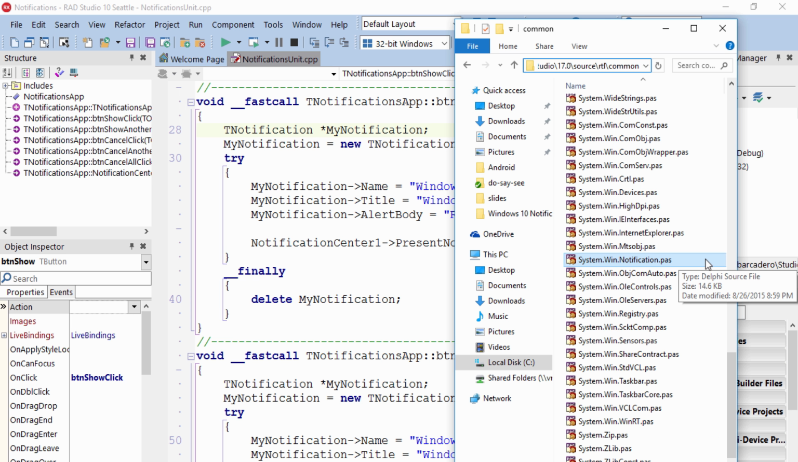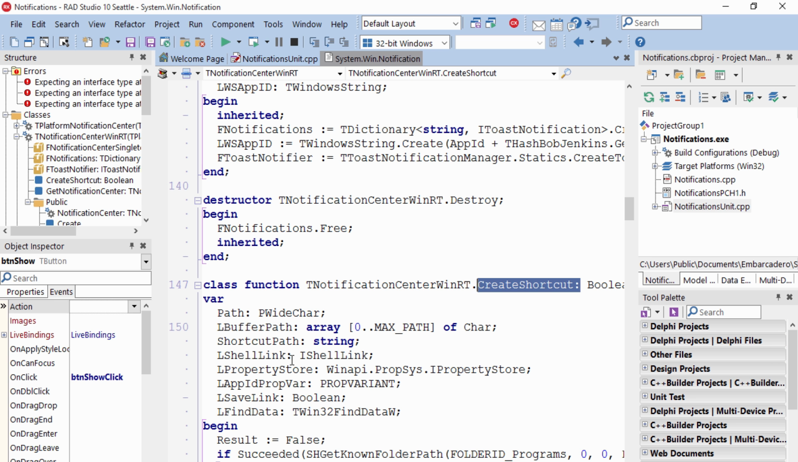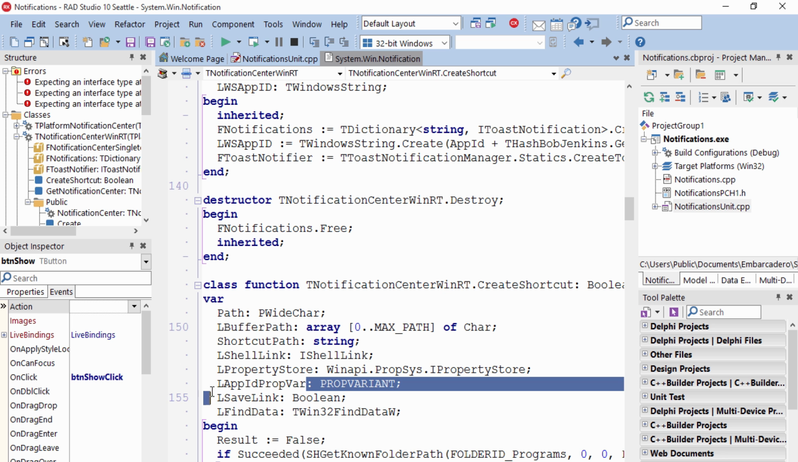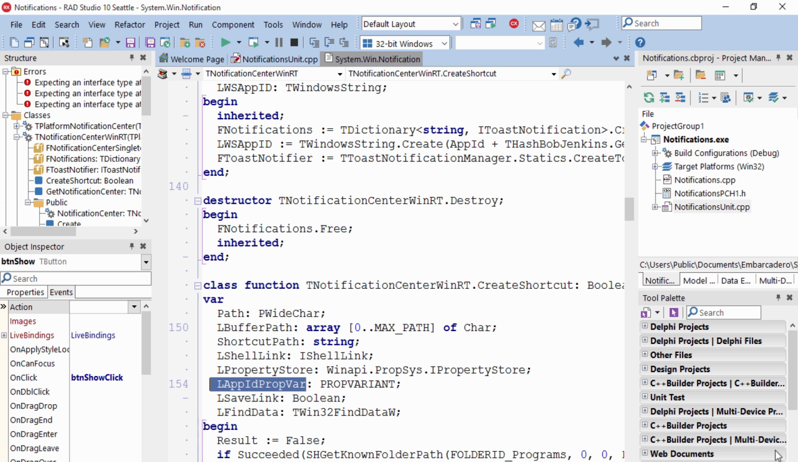Let's take a quick look at the implementation of the WinRT Notification Center. So we're going to look at the runtime library source code. We're going to look at system win notification. So I'm going to drag and drop it into the IDE. Looking at the method create shortcut, we created a shortcut on the desktop or the main menu for the notification to work. And using the app ID, we can add it to the shortcut, as we do here.